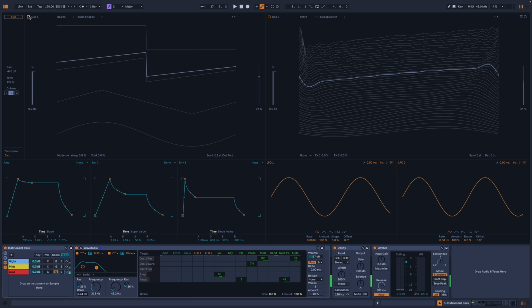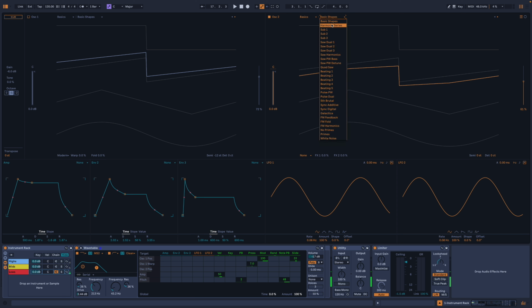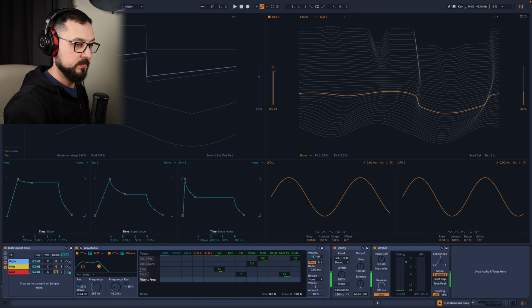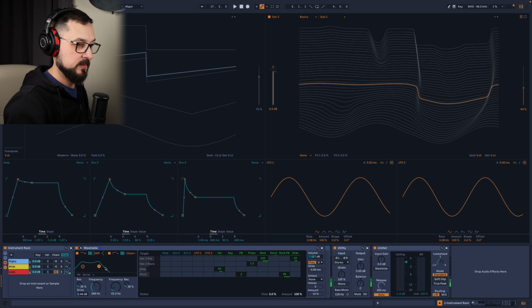And a second oscillator. Let's hear it now. Let's also go to the basics and let's change to the sub 3. It is very muffled because of the filter, but we can hear it. Let's change the filter type to, let's say, this is the one that's not controlling resonances too much.